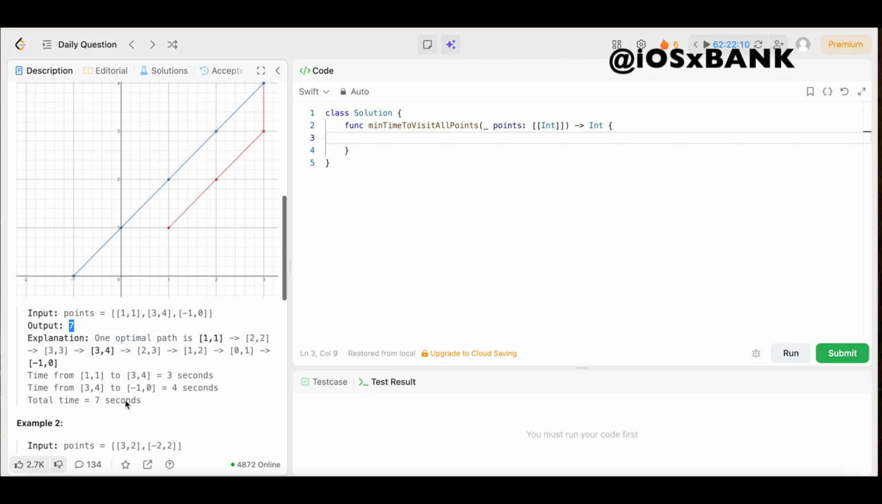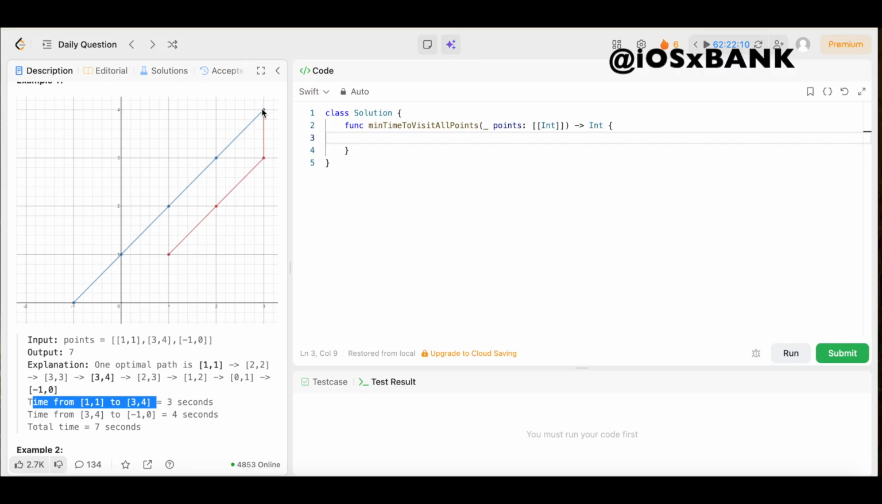So it took time from 1, 1 to 3, 4. So that's from here to here. That took 3 seconds. And then from 3, 4 to here, that took 4 seconds. So in total, it took 7 seconds.